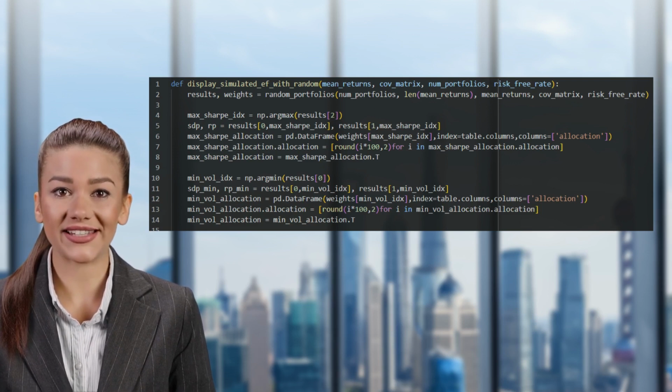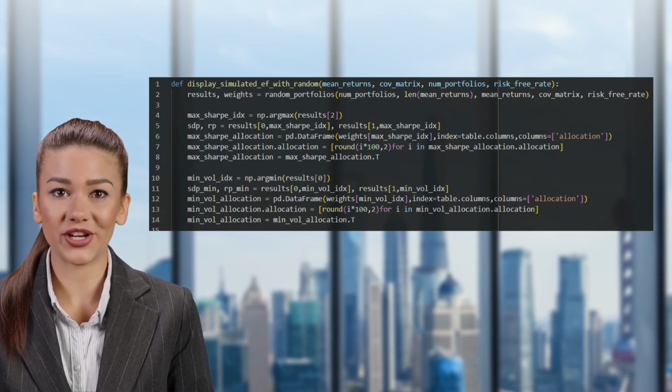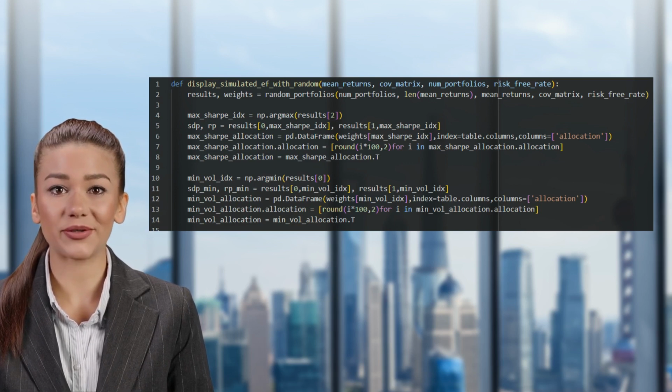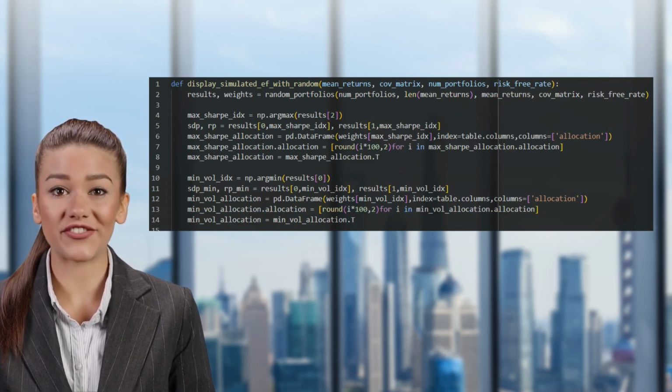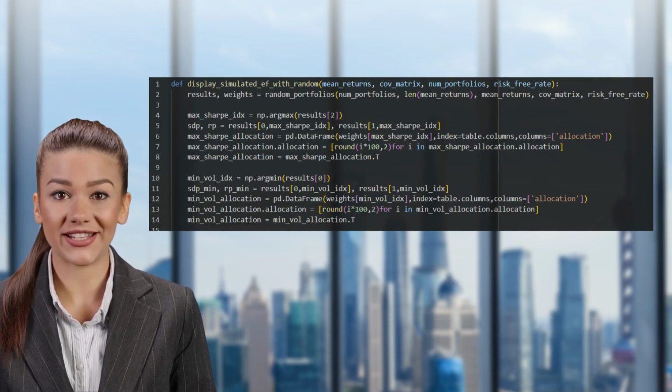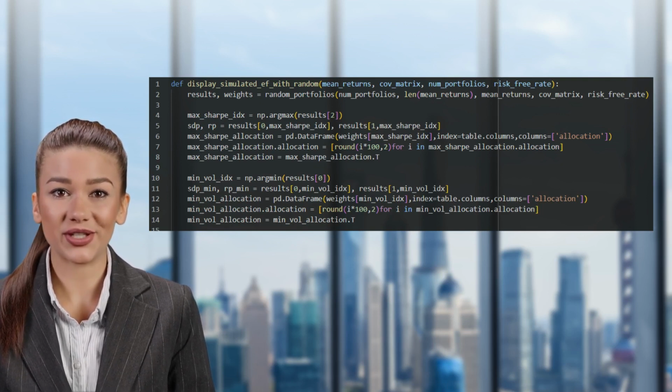We find the index of the portfolio with the highest Sharpe ratio and store its standard deviation, volatility, and return in variables called SDP and RP. We also create a table that shows how much money is allocated to each investment in that portfolio. Similarly, we find the portfolio with the minimum volatility, risk, and store its standard deviation and return in variables called SDP_min and RP_min. We create a table for this portfolio as well.